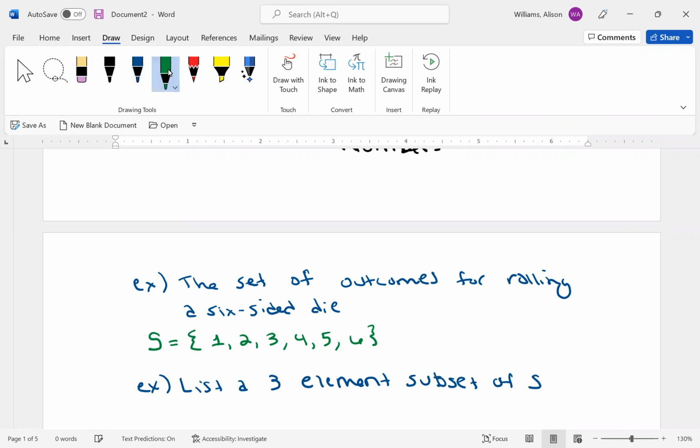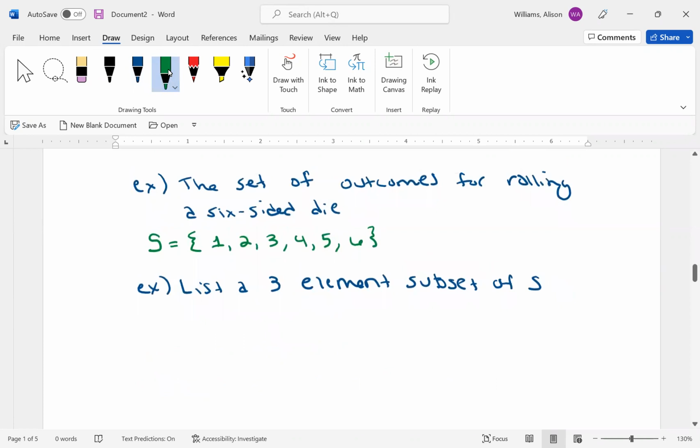Okay, there we go. So one subset would be 3 and 6. Another subset could be 1 and 5. Oh, I said 3. 3 elements, sorry. Let's put them in order. So 3, 5, and 6 would work. 1, 5, and 6 would work. Now it's getting boring. 1, 2, 3. Really boring. Okay, there we go. So there are 3 examples of subsets of S.